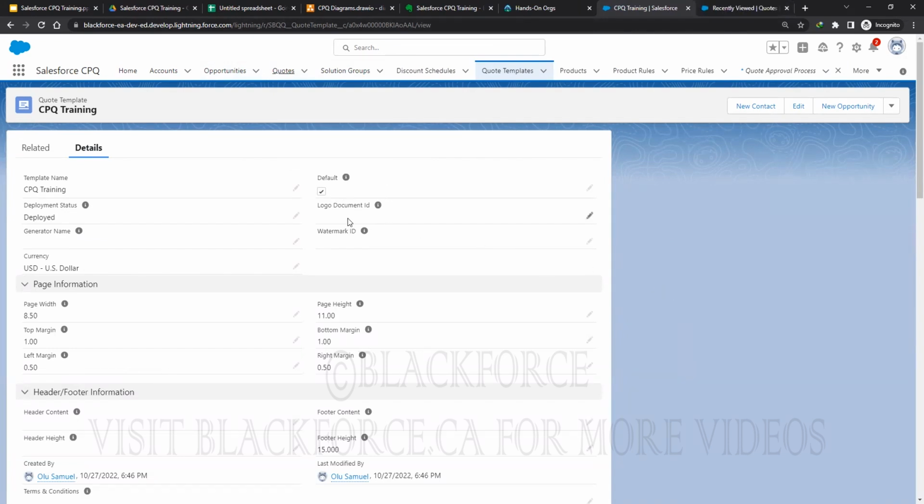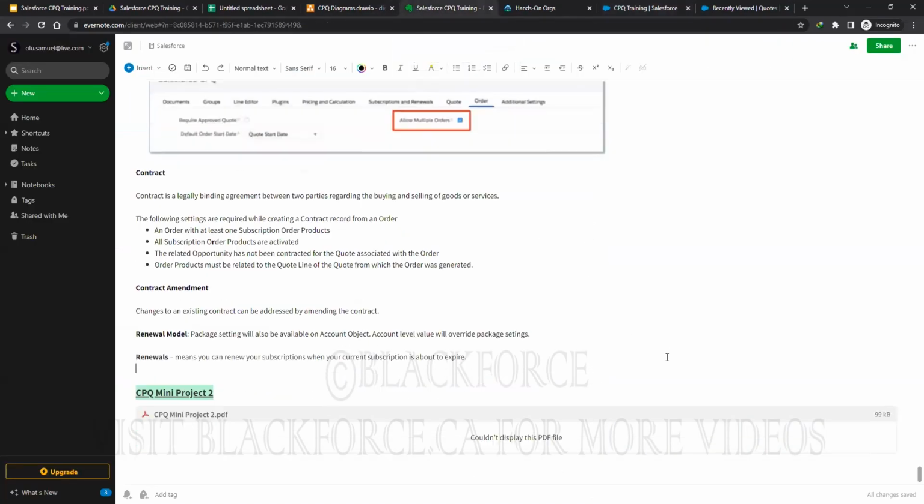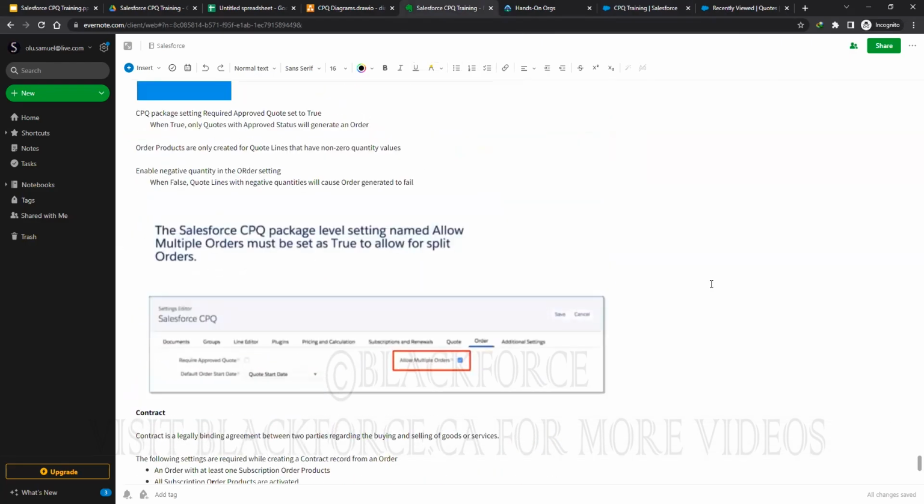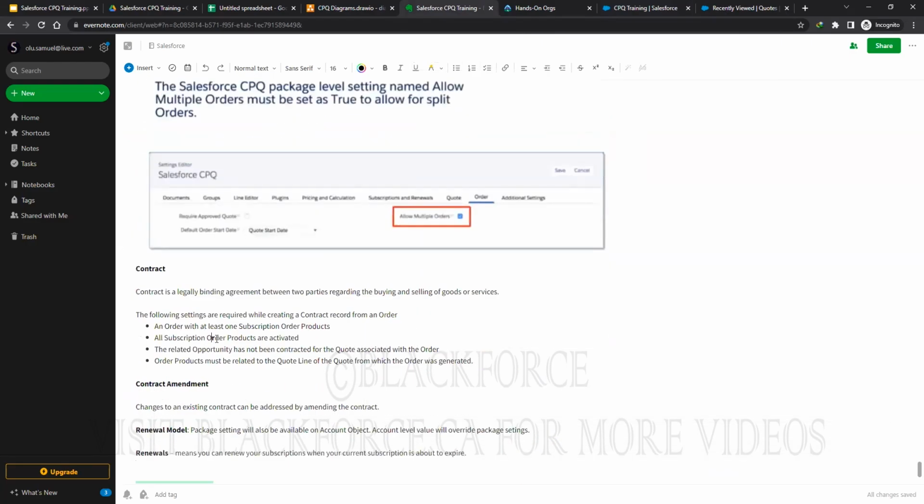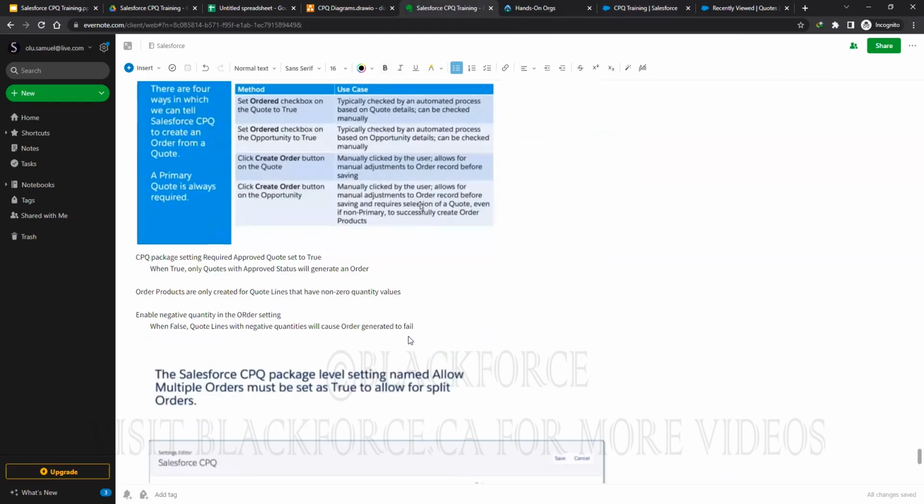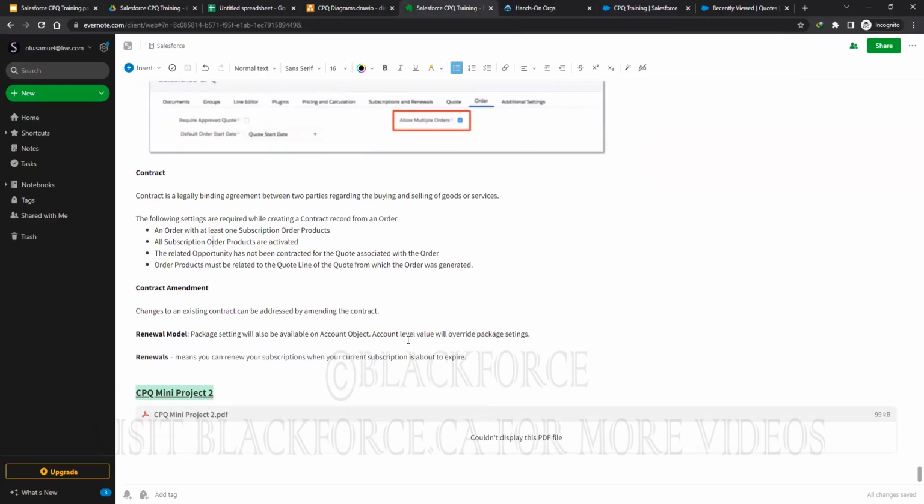So in our code template, and by the way, guys, I have another project for you that you can work on after today. You should be able to complete this project, right? So please work on project 1, 2, and the price rule project, and create a user in your org and share with me.